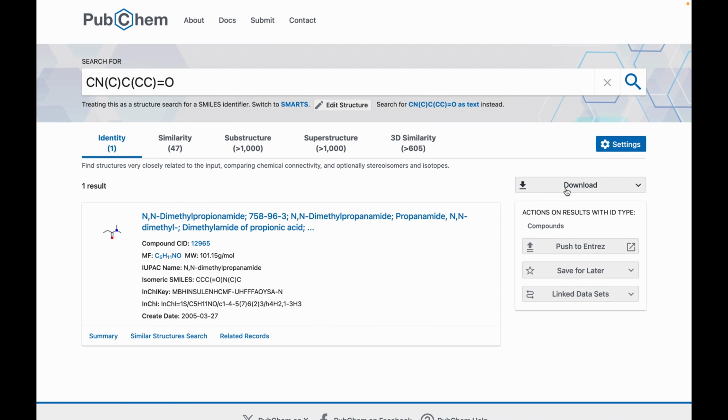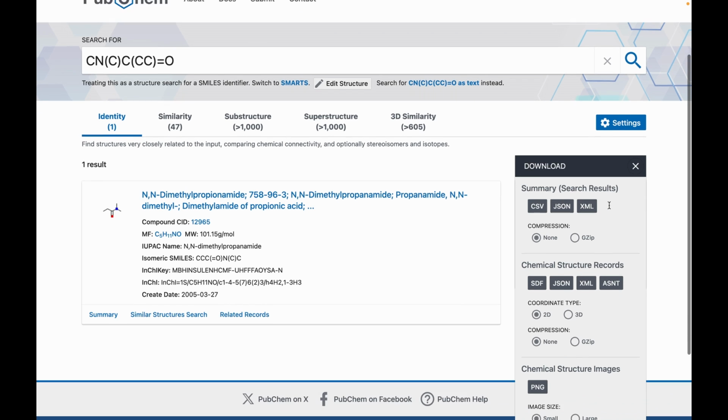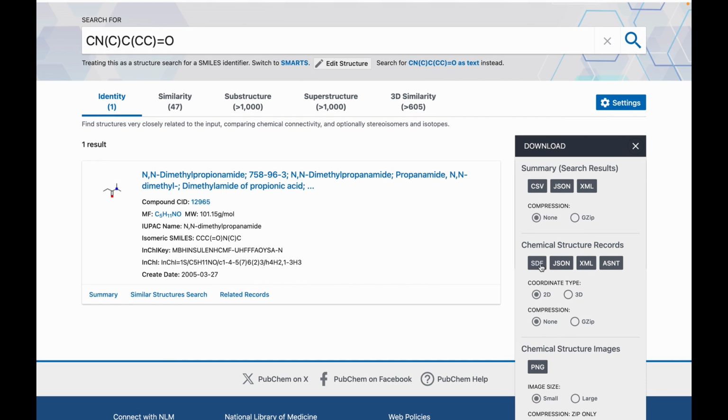What I'm going to do is go to the download section here, and I'm just going to download the SDF file by just clicking on this button here. You can either download this SDF file containing 2D or 3D coordinates.